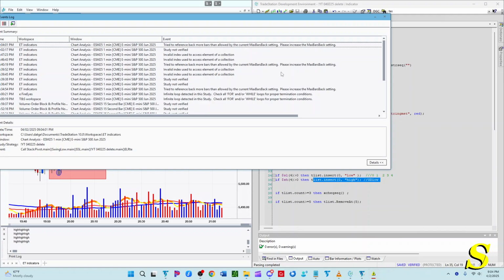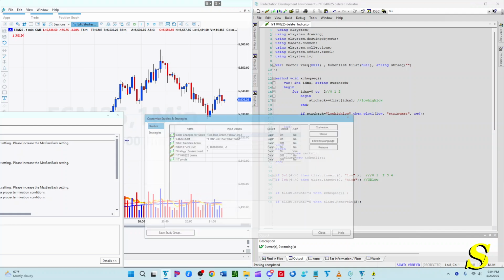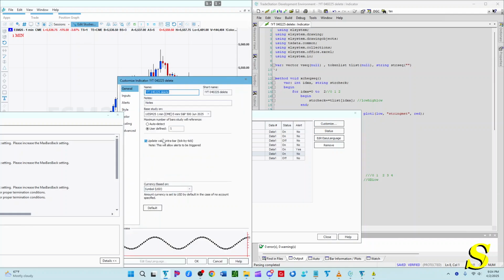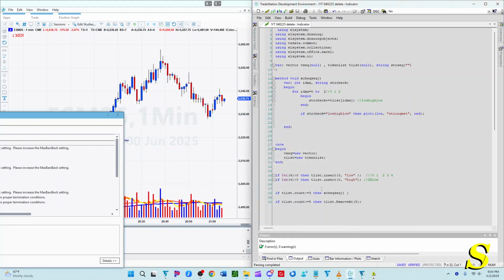All right, so we got an error with the max bars back setting. Double click on that, status customize. Just make sure that it's set for auto detect. And I don't know why 1 wouldn't work. Why wouldn't 1 work?